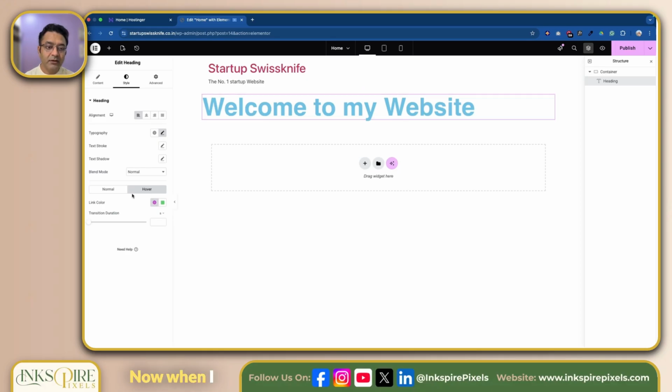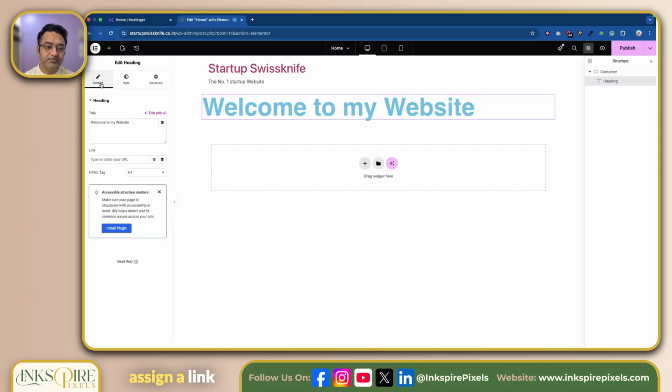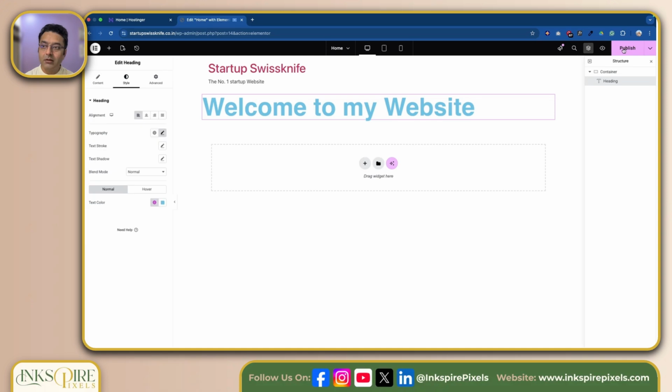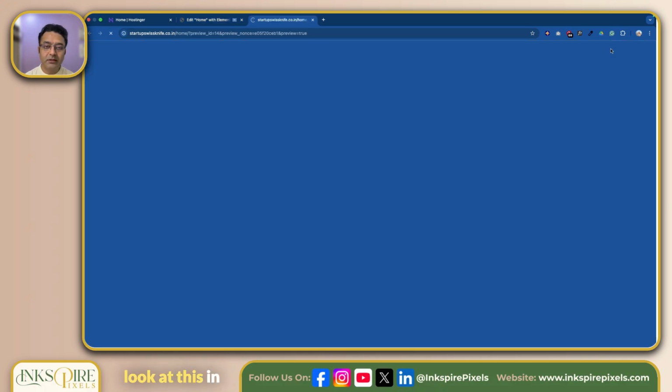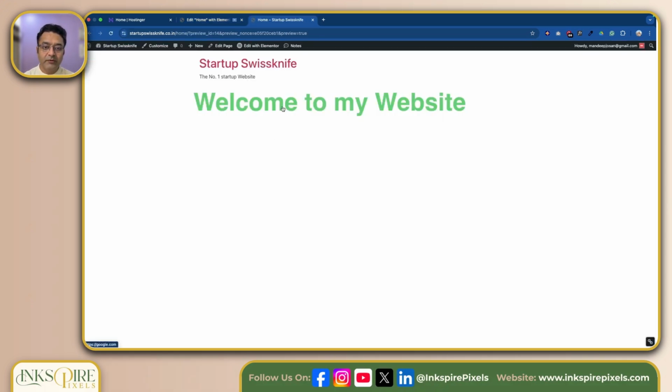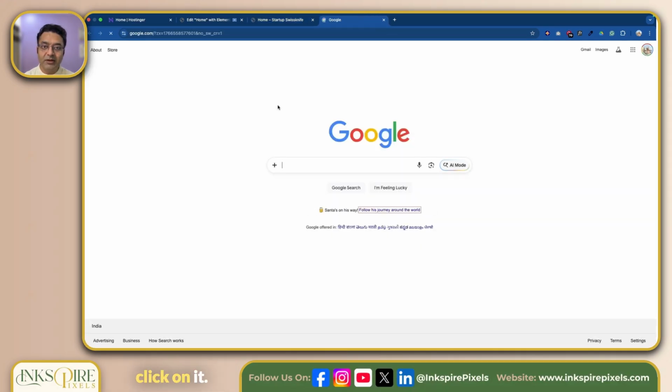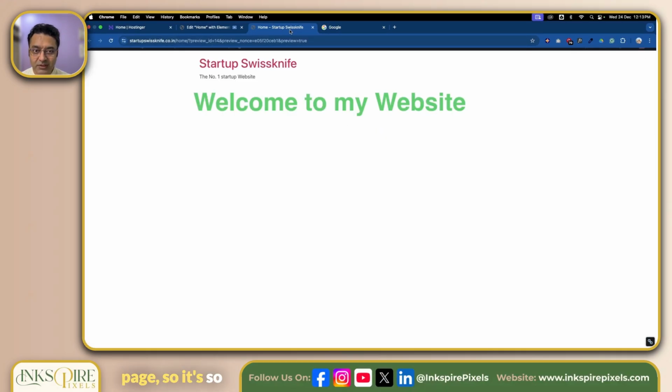Now when I assign a link over here and publish, we again look at this in a new window. When I bring the mouse cursor over the heading, you can see that on hover the color is changing, and we have already added a link to it. So when we click on it, it takes the user to the Google page. It's so simple, right?